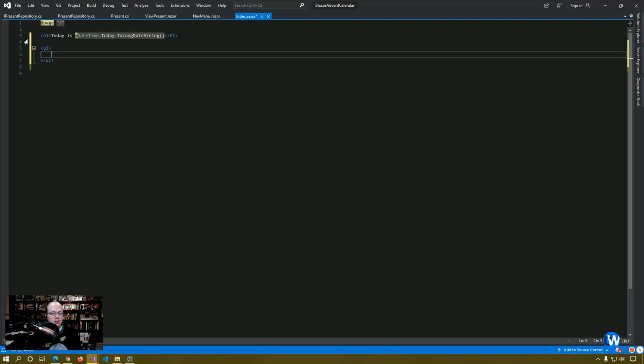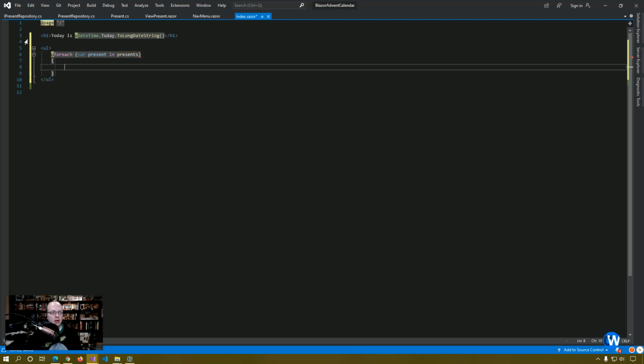Okay, and then we're going to do a UL. Yeah, let's do an unordered list. And inside of that, we're going to add this foreach. And this foreach allows us to iterate over a collection, right? As it shows right there. And we're going to be iterating over our presents collection. So for each present in presents, we're going to do a list item. So we're going to do an li, and inside of the li, let's just grab the name. So let's do @present.Name.